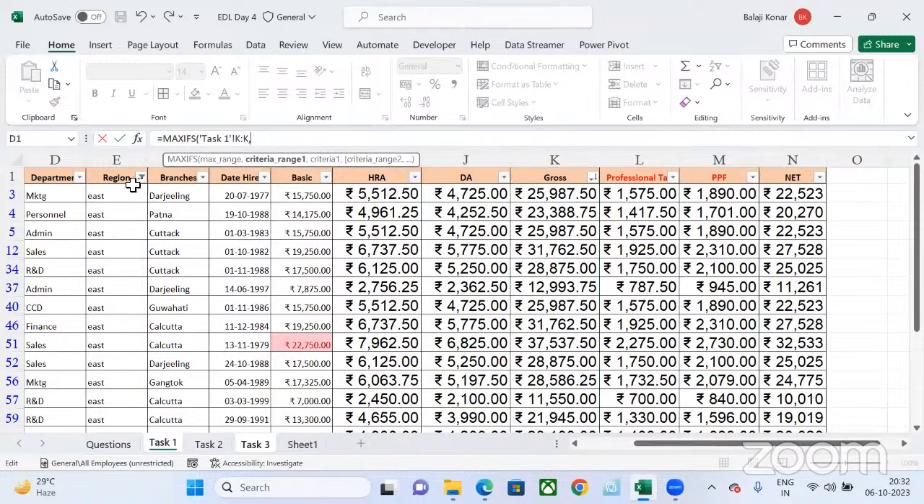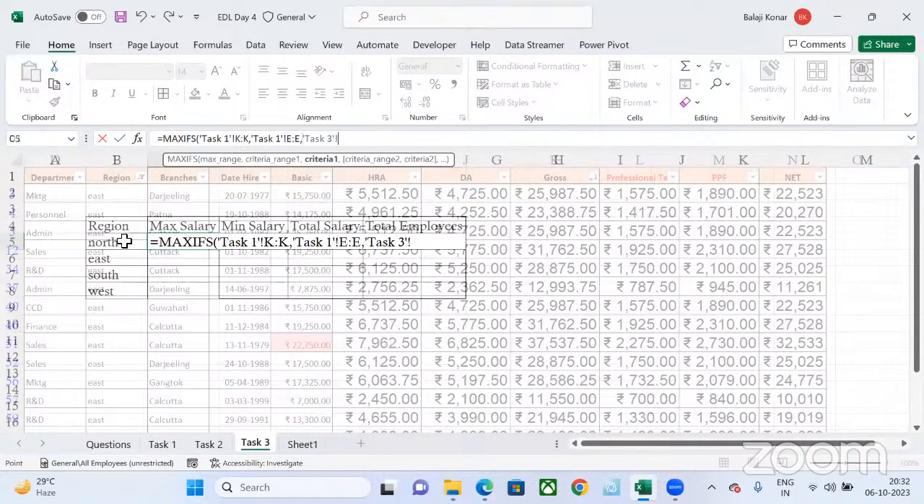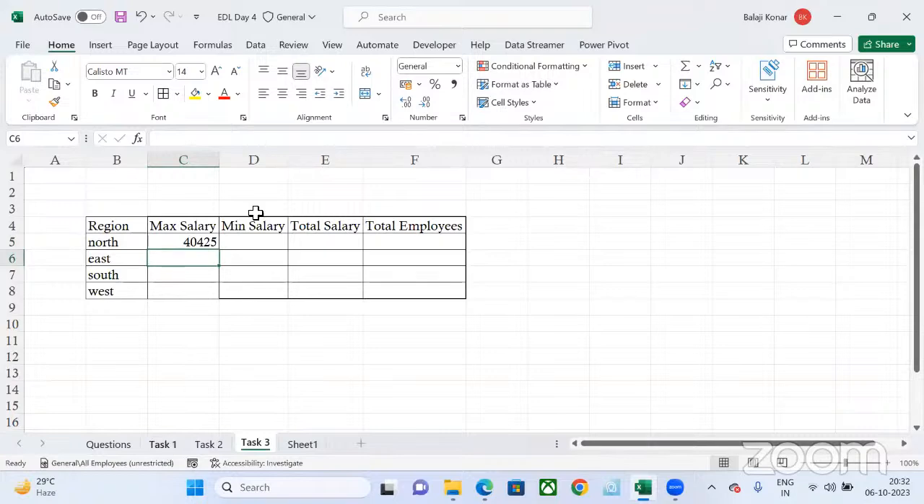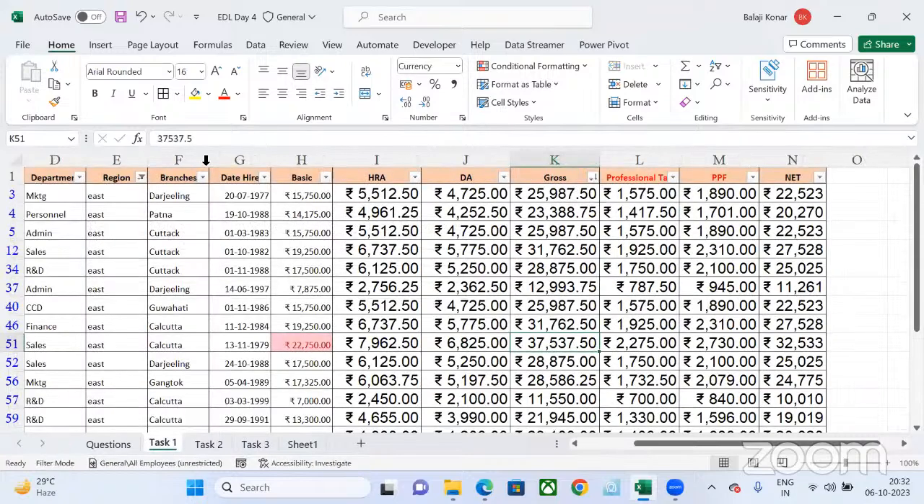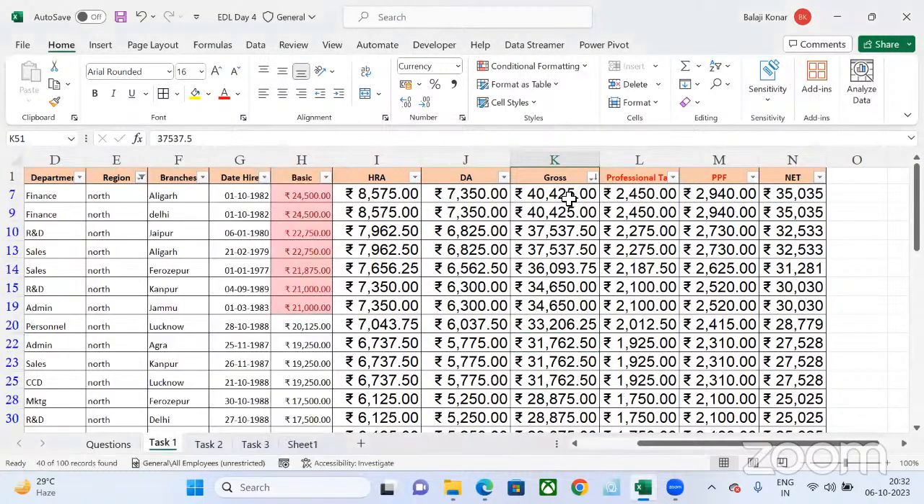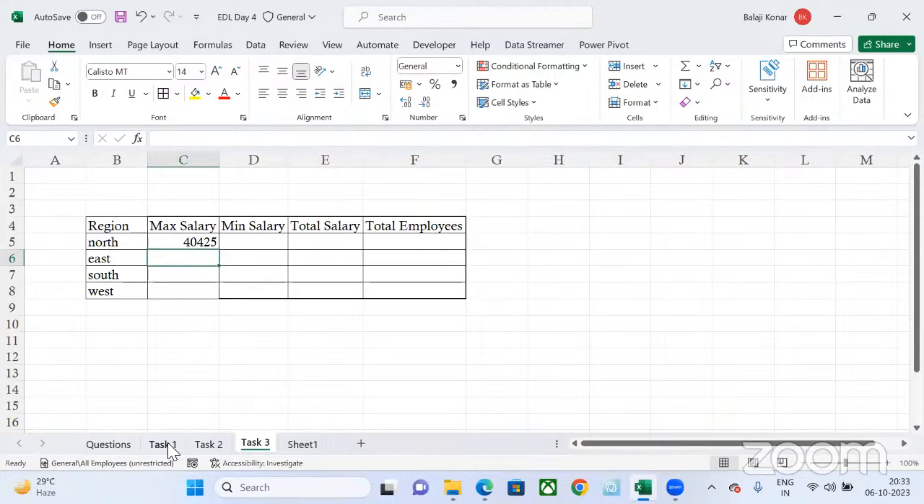Then it's asking for the criteria range, on which range you want to apply the filter. I say this is the criteria range I want for the North region, so I select this particular column. Then it's asking for criteria 1. The criteria should be this particular value. Whenever I write North, it should take only the North value. Can you see it's 40425? We have already seen that for the North region, the highest salary is 40425. I am getting the same result. Is everyone clear on this?